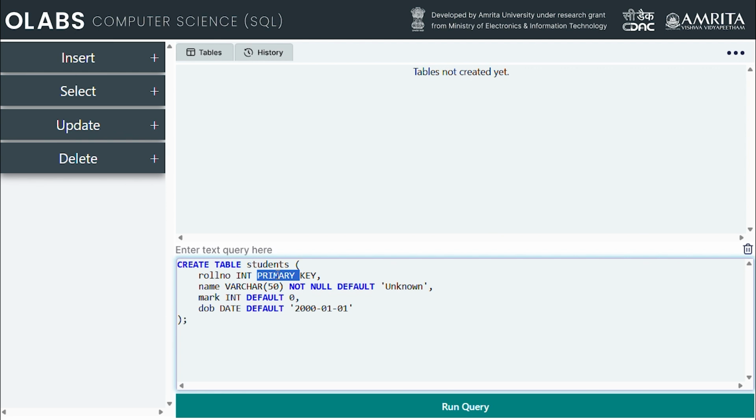A primary key should be unique and it should not be null. Followed by that, we are storing the name of the student in string format. Here varchar represents the string and 50 says that a student can have a maximum of 50 characters in their name, and this field should not be null. And if the user does not provide any value during an insert query, the database engine has to take unknown for this field.